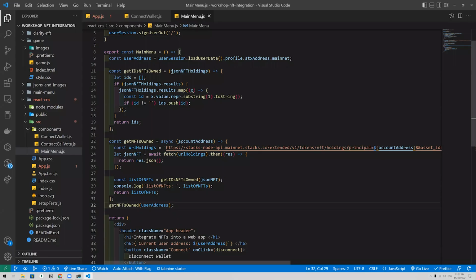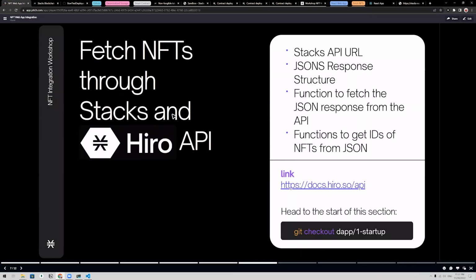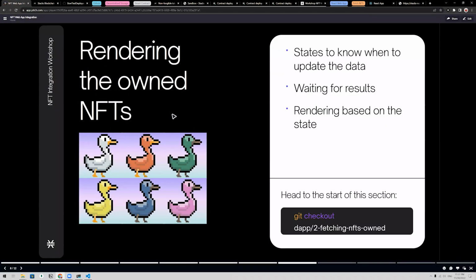All right. Next, now that we have the IDs, we want, of course, to render them. So we'll need to know when to update the data, then we'll wait for the results based on the states that we'll create right here. And also we'll render it afterwards based on it. At the end, we all should see the exact example with all the 6 ducks on the left. So let's get to it.